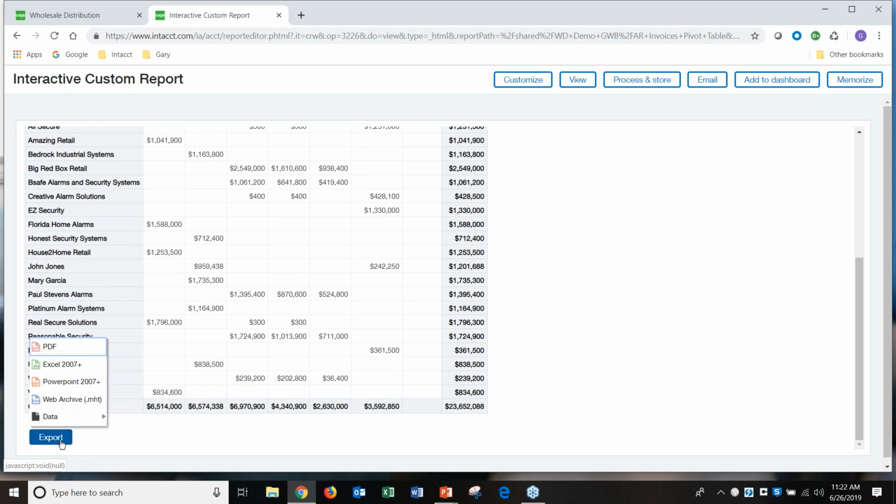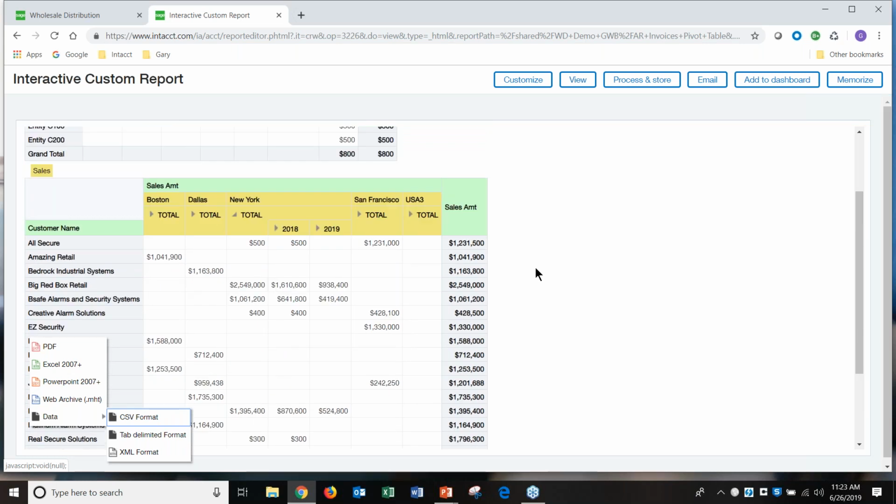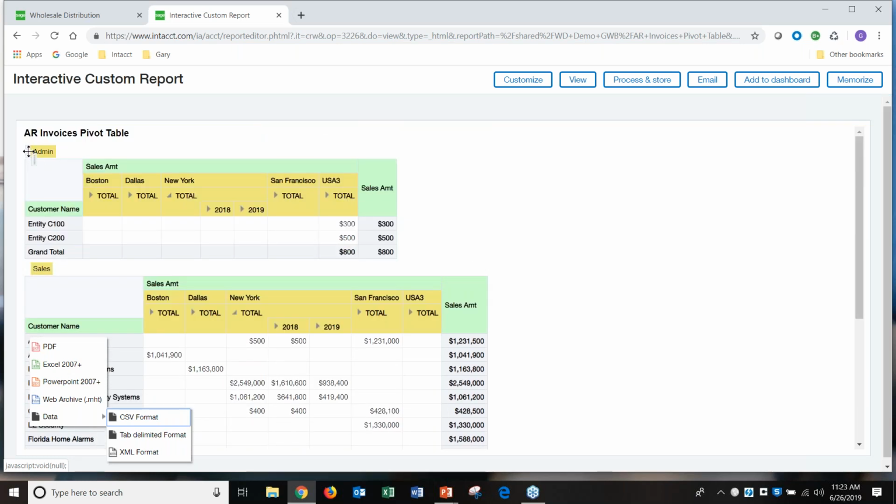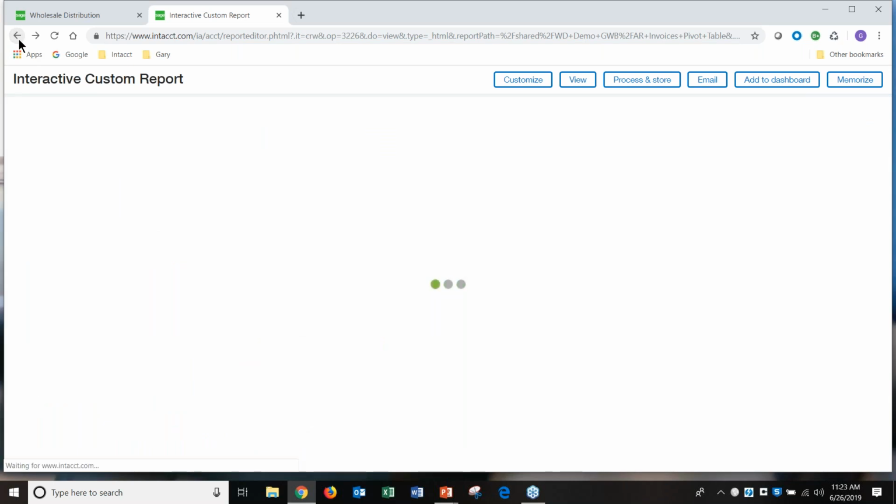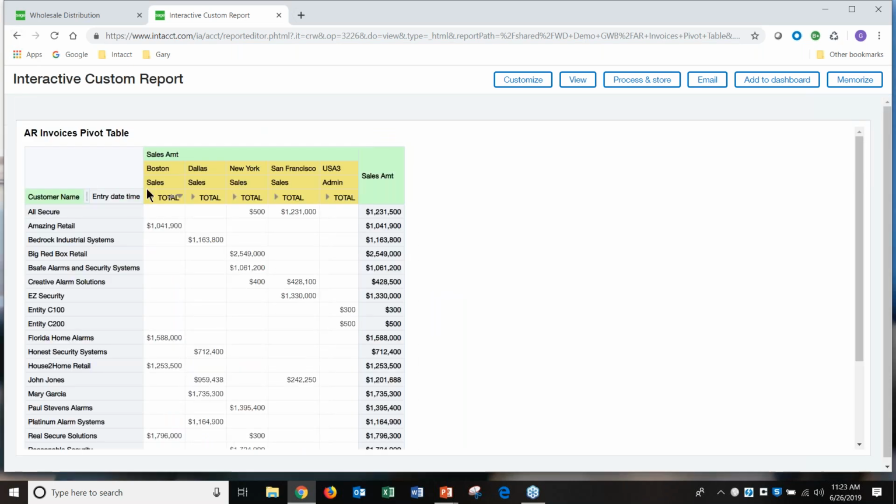Linda also mentioned that you have that capability of exporting to PDF, Excel, PowerPoint, but you also have the ability to export to a CSV, tab, or XML. And again, these reports can be easily added to a dashboard, memorized, and added to a menu, so users don't have to come in the interactive report writer to execute these. They could execute them from a dashboard or from a menu in Intacct. So that capability of this drag and drop is easily done. I just took and dragged those columns, and if I wanted to put it back, I would just drag it back down into the document where I wanted it to be.